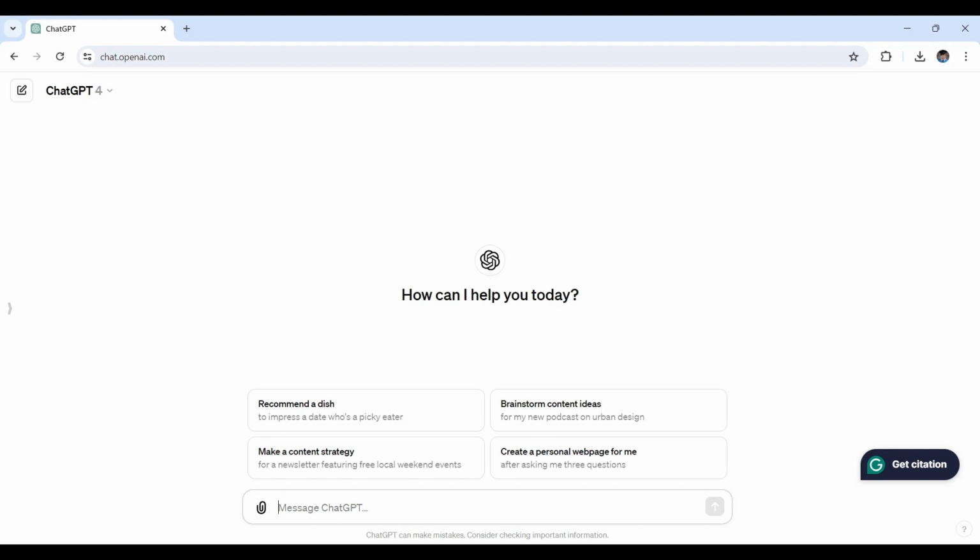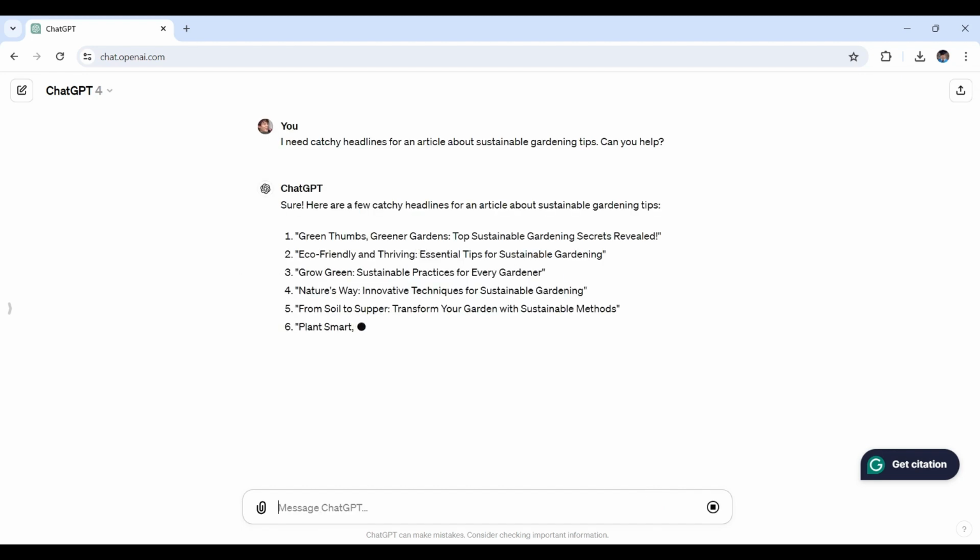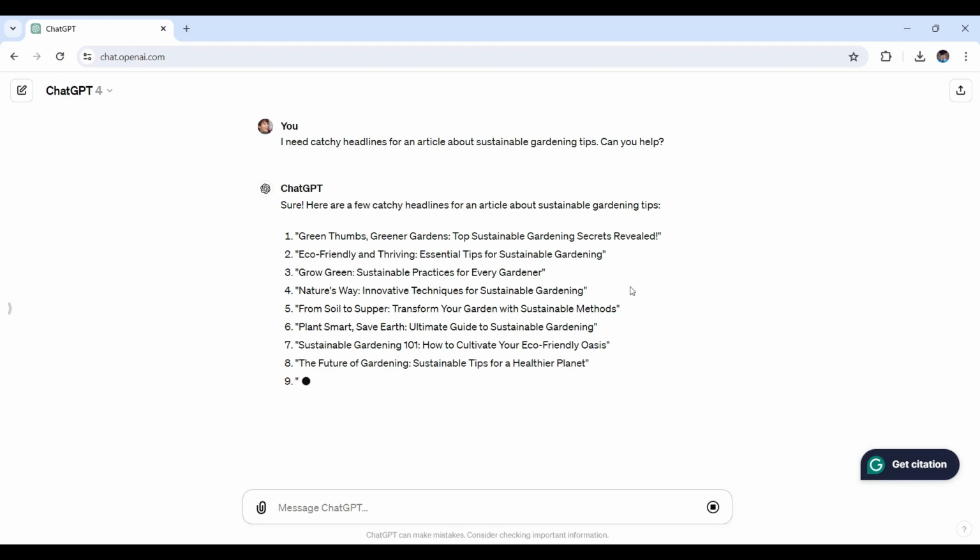Here's what I typed in my prompt right here. I need catchy headlines for an article about sustainable gardening tips. Can you help? Then send it to ChatGPT and let it generate. See, watch as ChatGPT generates multiple headline options, then take a moment to review these suggestions.